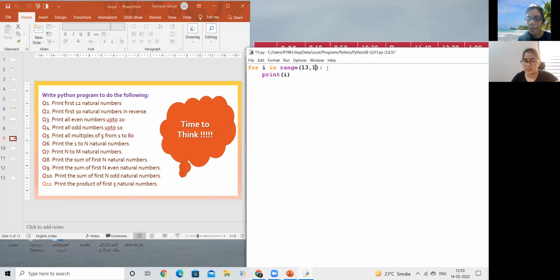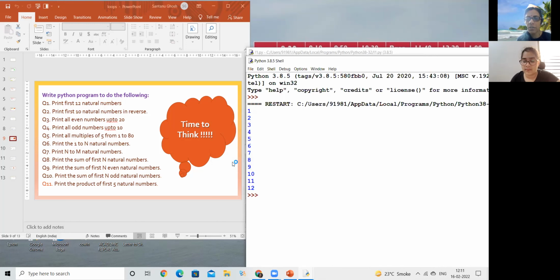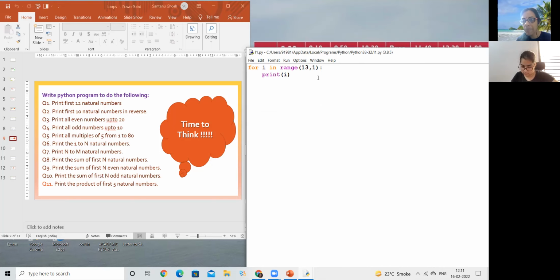Is it possible? No, ma'am. Start from 13, go to 1 by incrementing by 1. Is that possible? No, ma'am. It's not possible, right? So that is why when you execute this code, you actually will not get any output, because initially itself he will check and tell you, I'm sorry, I can't do anything. Because you're asking him to do an impossible thing. You're saying start from 13, go to 1 by incrementing by 1. That's not possible. That is possible by which means?